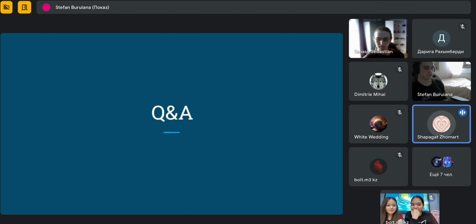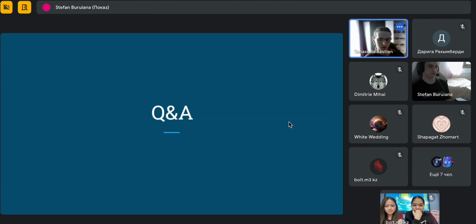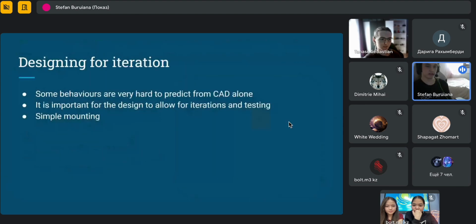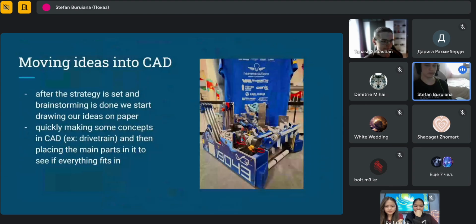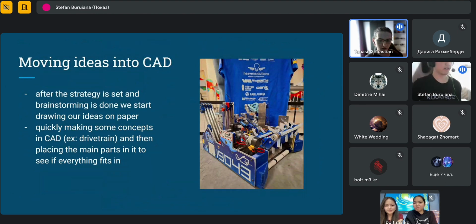What are some innovative design features that you have on your robot right now? Can you go back to the picture of the robot? Picture of the robot, okay. Do you want me to pull up that video of the latches we have? I think I have something for you. Yeah, you can do that. Okay.